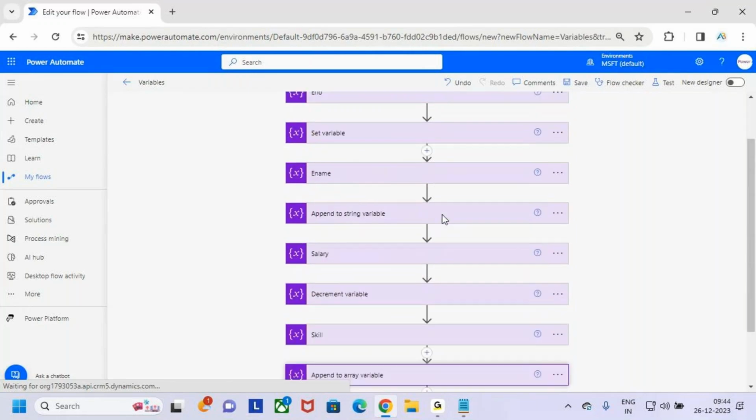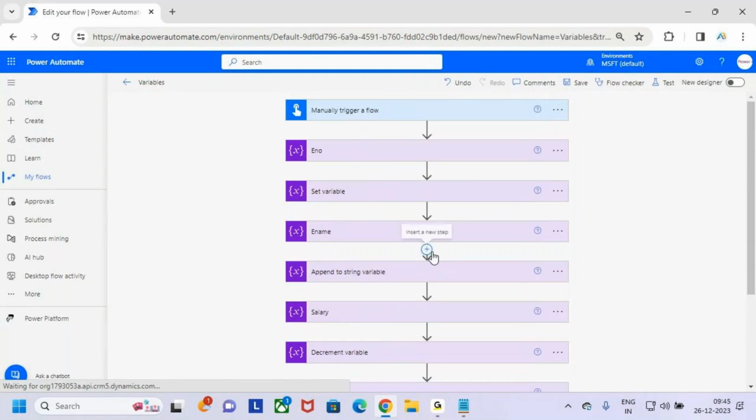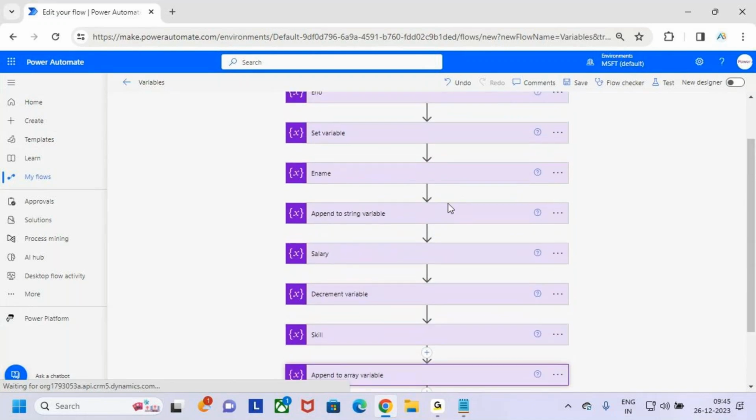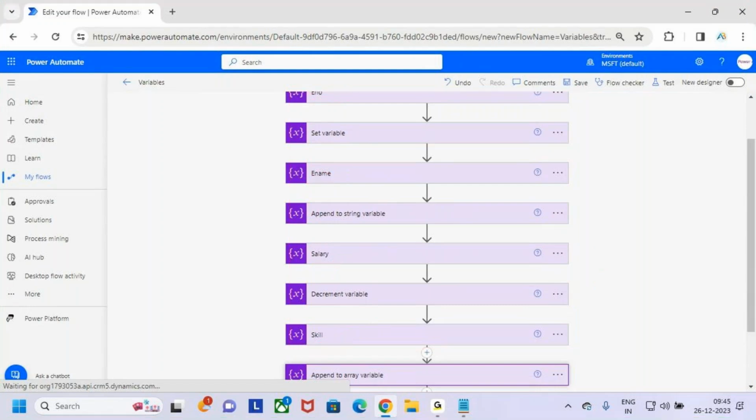Instead of declaring these many variables, there is one variable in Power Automate where you can keep all these values in one place: the employee number, the employee name, the salary, and the skill set. There is one variable where you can store all these values at one place. So what is that variable?